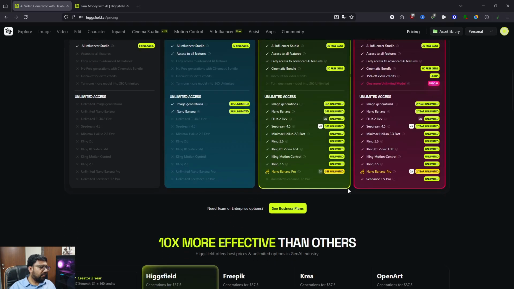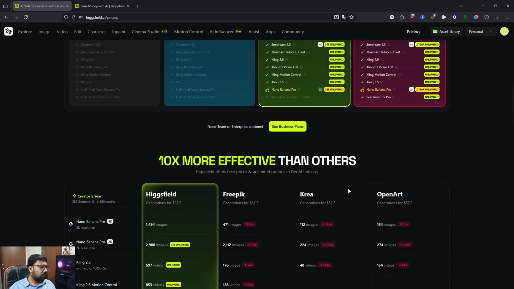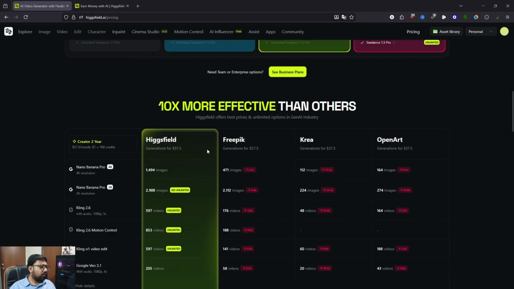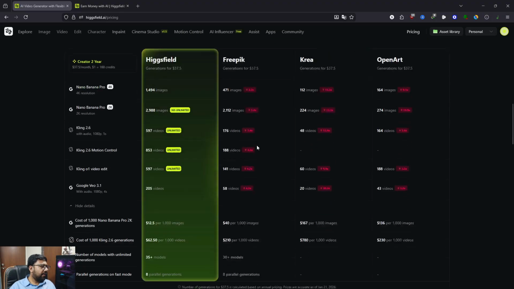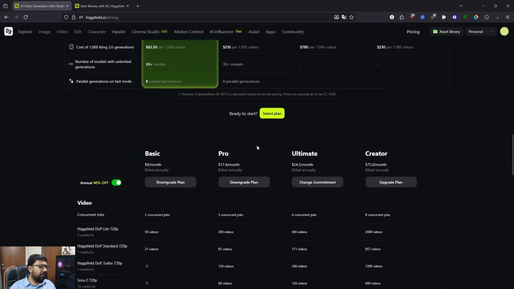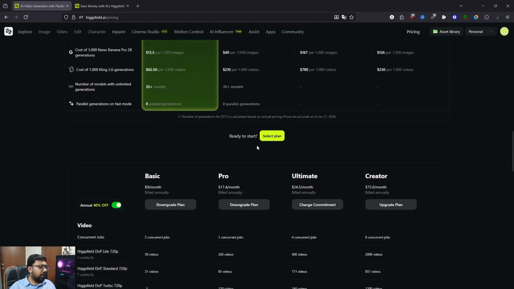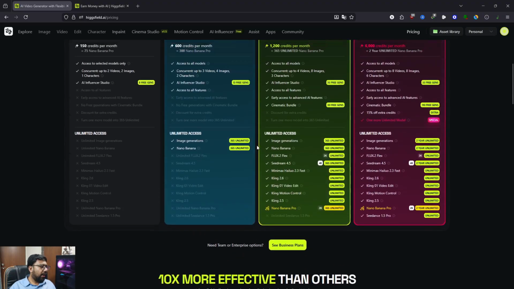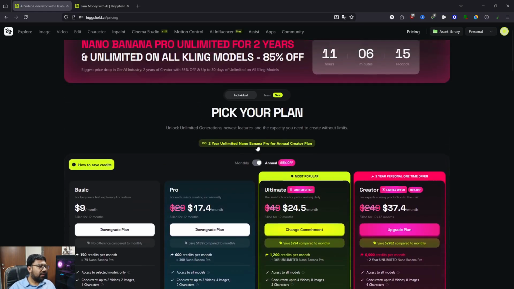Now, why I love Higgsfield, I have told before also, because Higgsfield is far cheaper than Freepik, Krea, OpenArt, and many other platforms as well. So I prefer Higgsfield, and they are generous with the credits as well. So you can follow their Twitter account and you can get some really good free credits here as well.